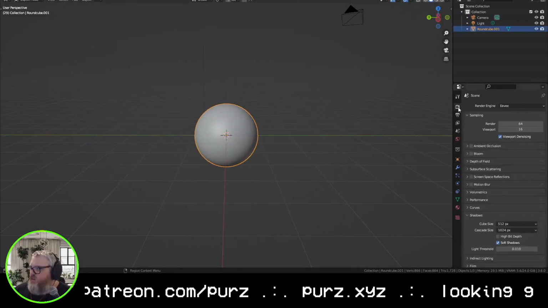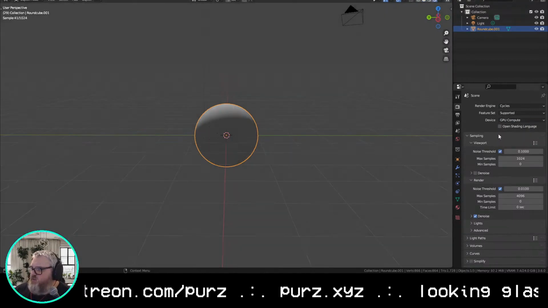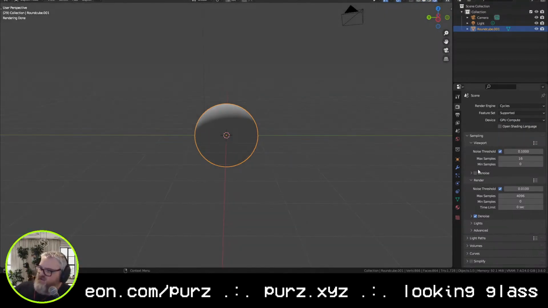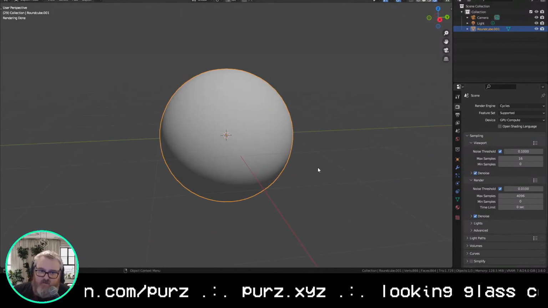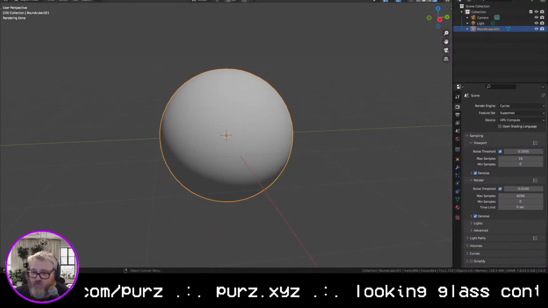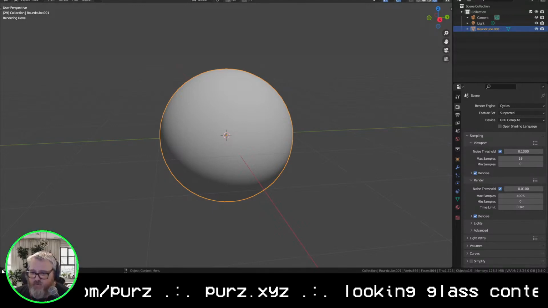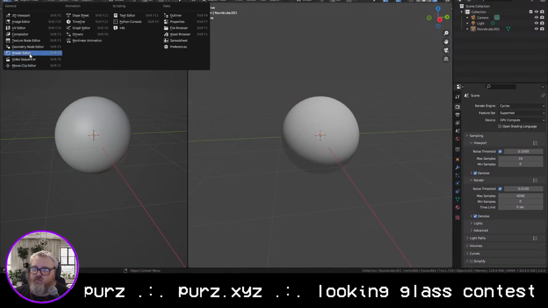And now we're going to slide over to cycles and look at it in GPU mode, and take it down to about 16 samples and put the denoiser on. So hopefully this should be nice and fast to iterate upon. If this sucks, I'm going to do it a different way. But hopefully this will give us a smoother cube than the other method I was sort of planning on.